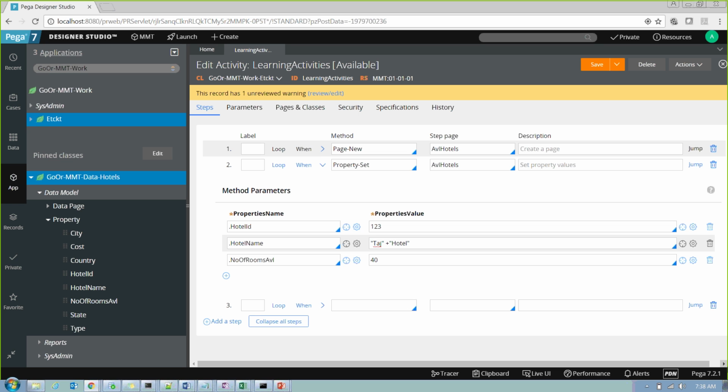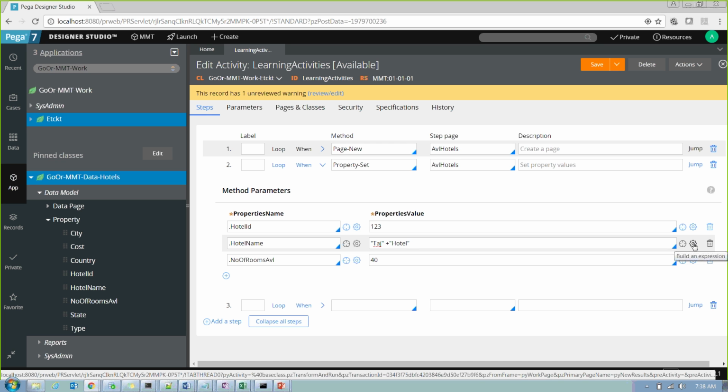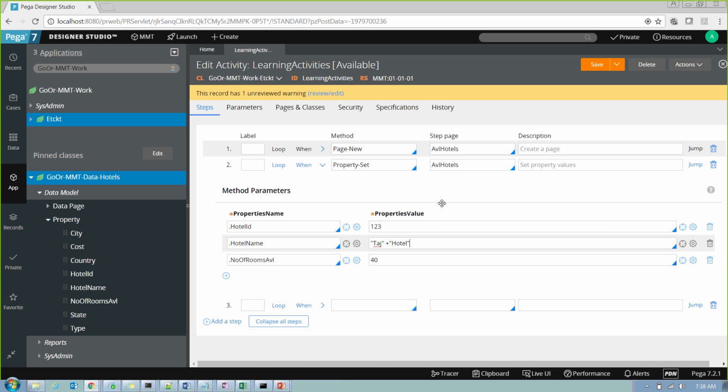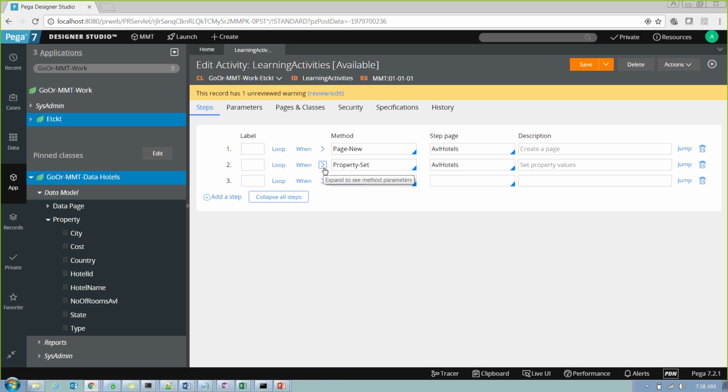Okay. What if I want to use a function here? There's always an expression builder on the corner of your step, right? You can use that expression builder to get your functions. We'll use the functions in the later classes. Just learn the basics for now. Let's set a property set. Now what next?